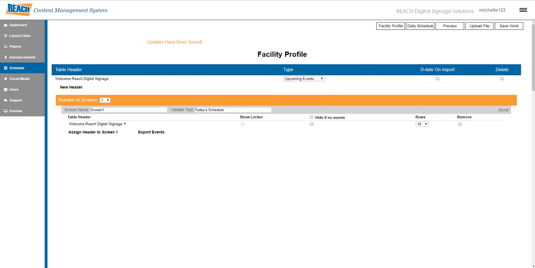All right, then we have this delete on import. That's really for the integration part, so you can skip that. If you do have an integration, you see it checked, you can just ignore that. I wouldn't unclick it or anything like that, but that just means to delete anything that's duplicate. Then of course you could delete it, which would delete your whole schedule, so we'll ignore that.